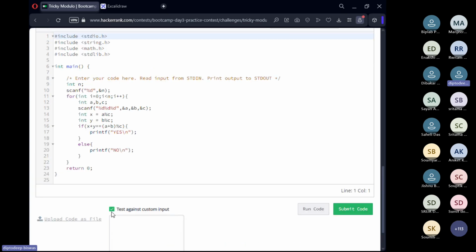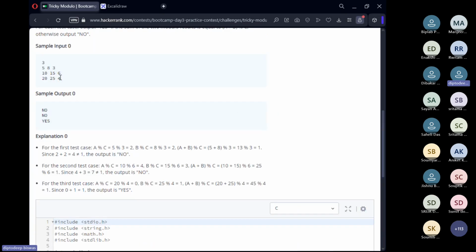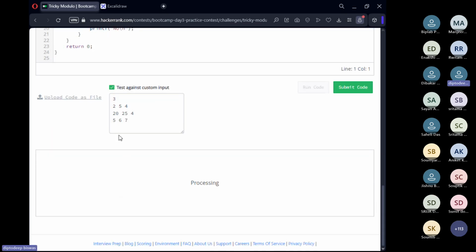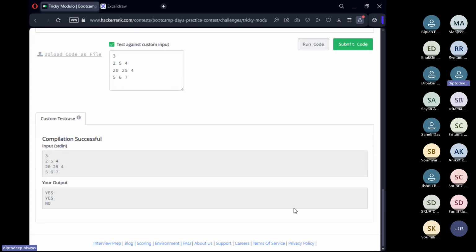For example, if I give a test case value, maybe 3, and we will give 2, 5, and 6, maybe 4, and I will give here one. This one I will copy, paste it, and maybe 5, 6, and 7. If I do that, I should get according to my output. The first one was 2. I don't know how it was, but yes, that works.